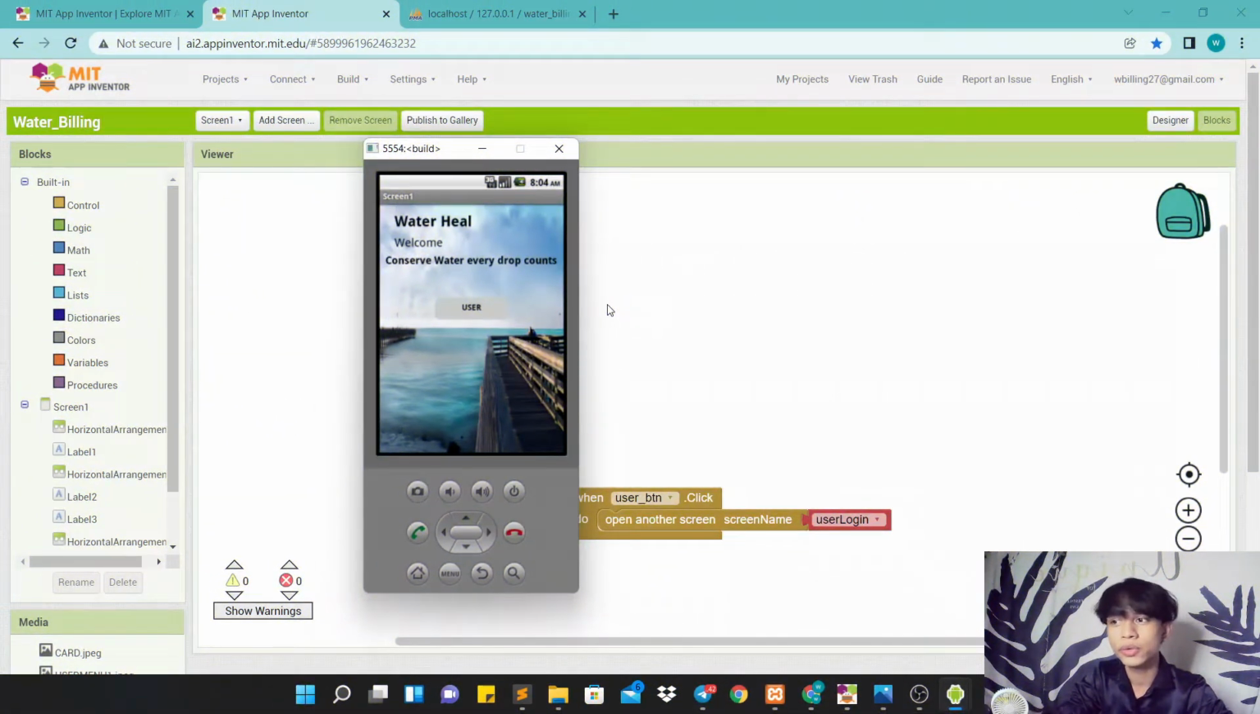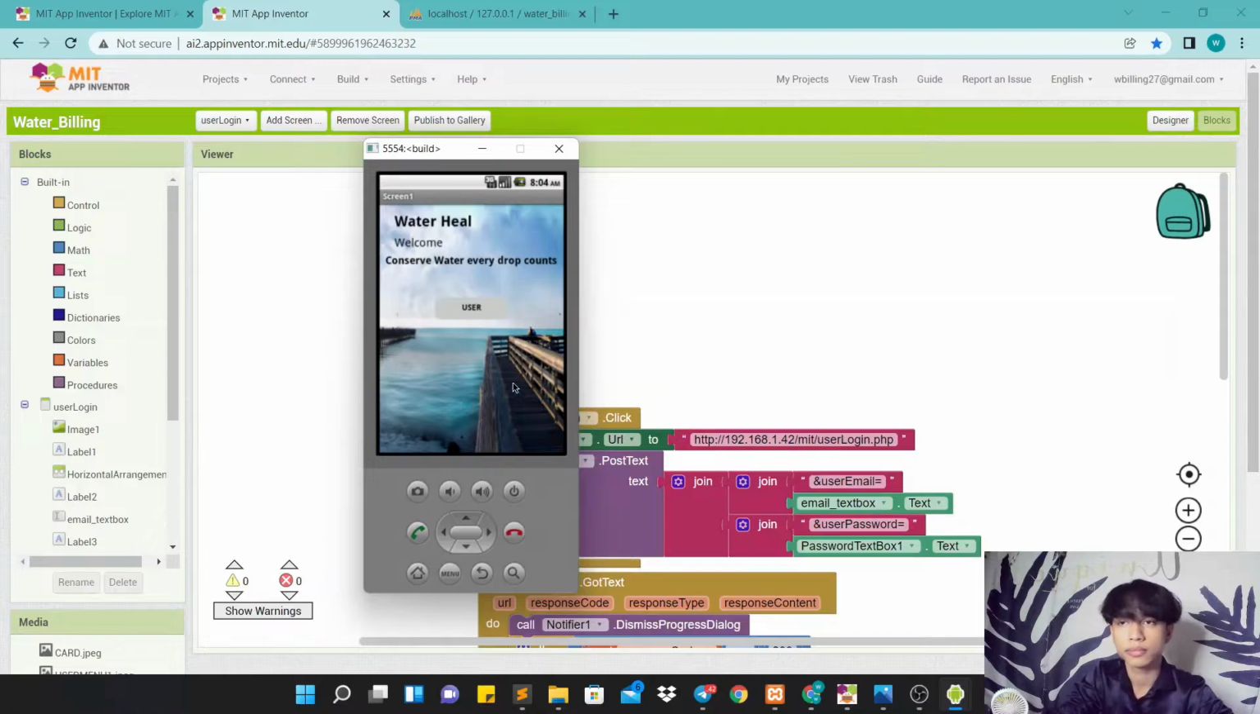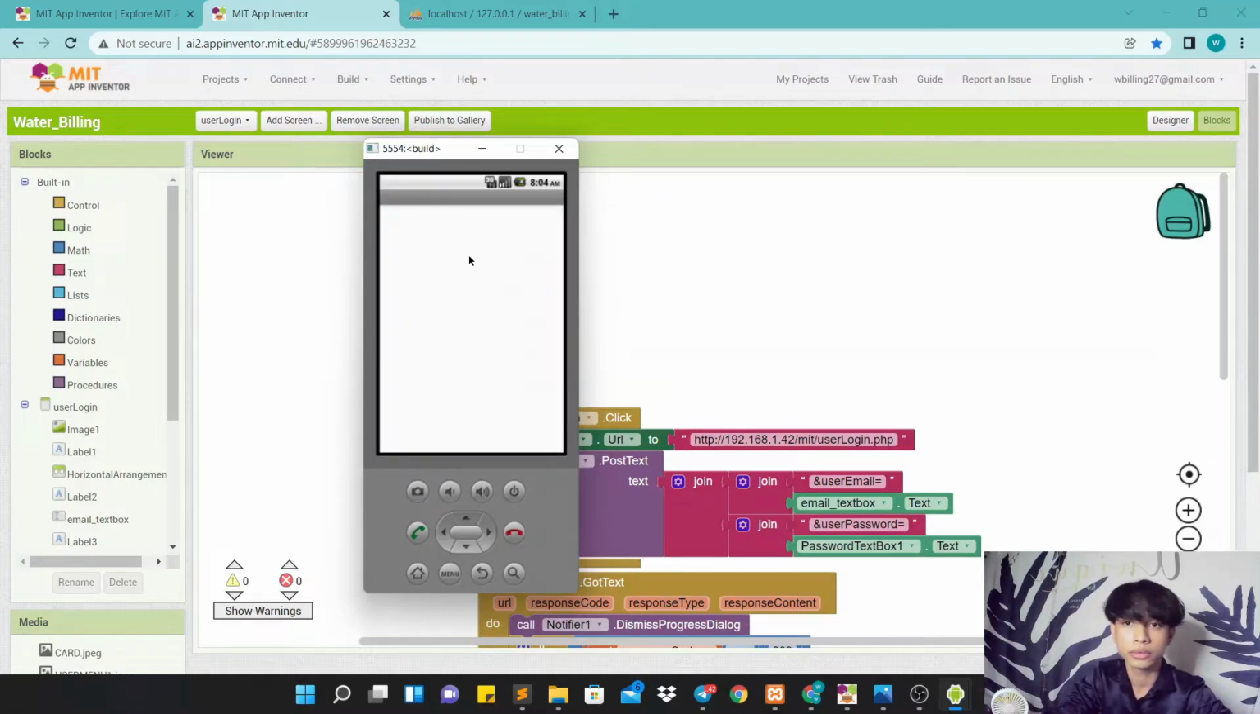So thank you. Okay, thank you Farhana. Now I will demonstrate to you how this app works. First, click the user button and it will go to the user login page. I think it takes a while to load. Yeah, just wait for a while.